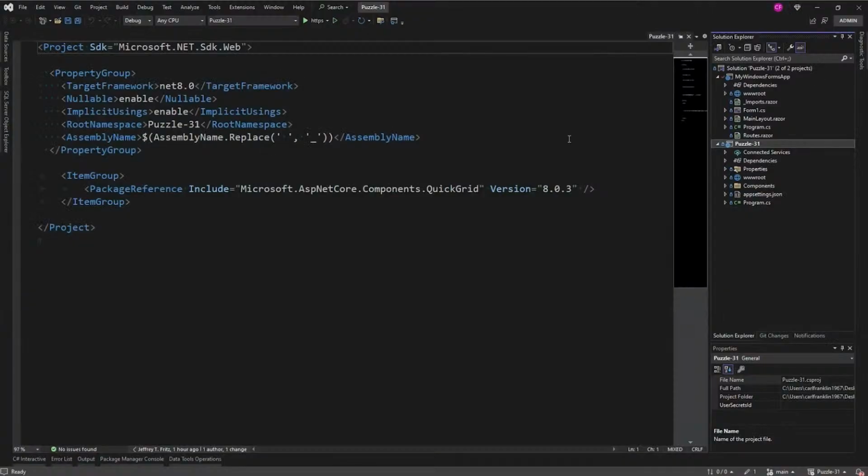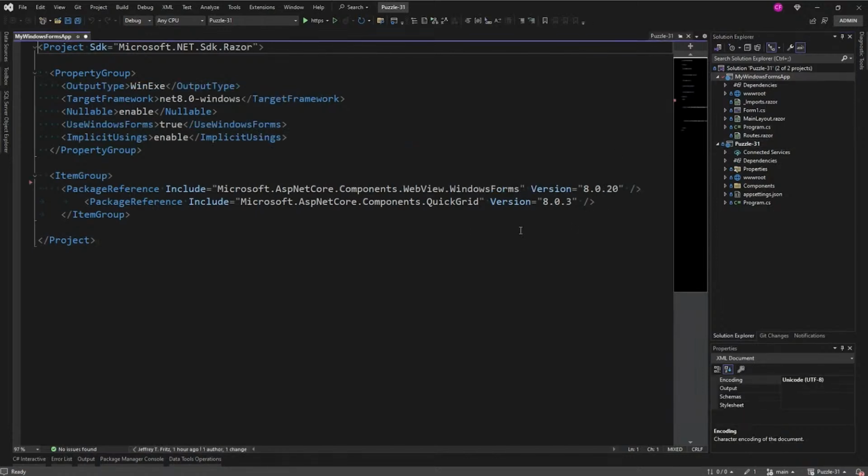There's a handful of things you have to do to set up your Windows Forms application so you can use a BlazorWebView. And I followed a couple of tutorials that are out there on the Microsoft Docs. You can see if you look inside the CS Proj, I add a reference to the WebView component. I also added a reference to QuickGrid so that I can use a QuickGrid on my Blazor view. We'll see that in just a minute.